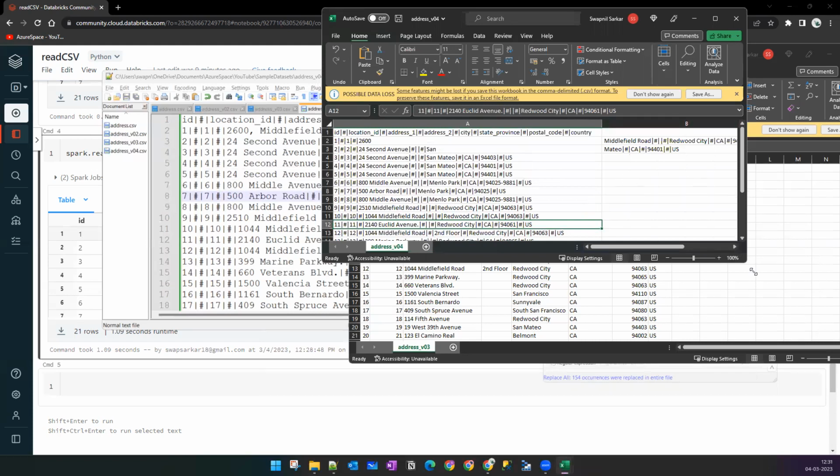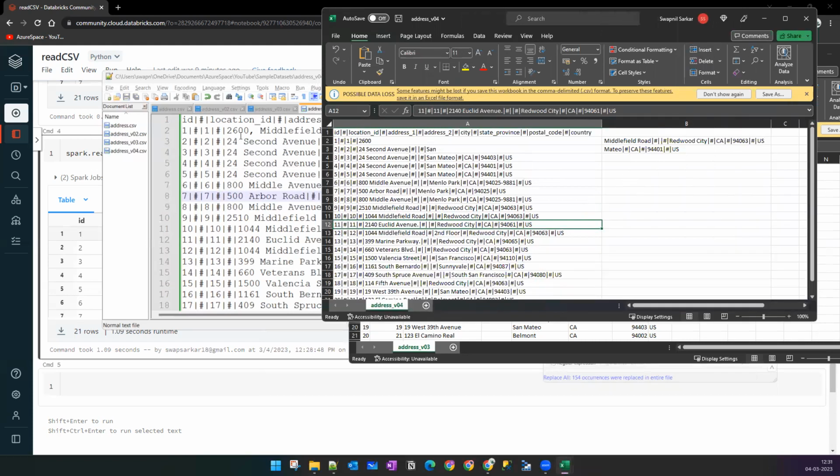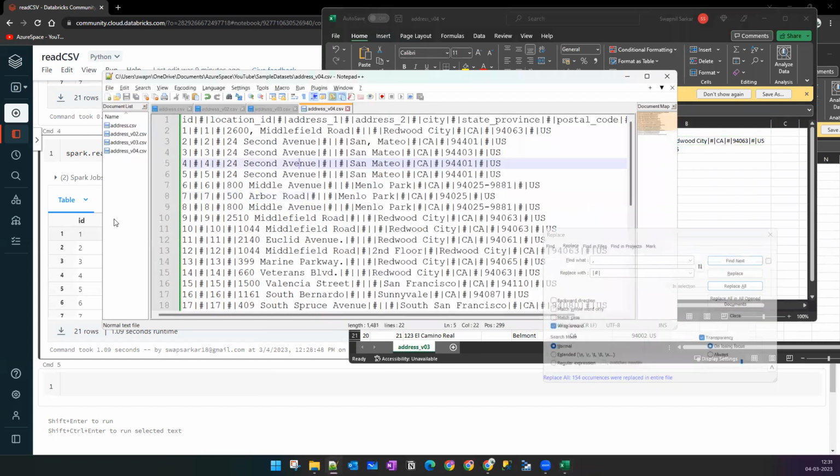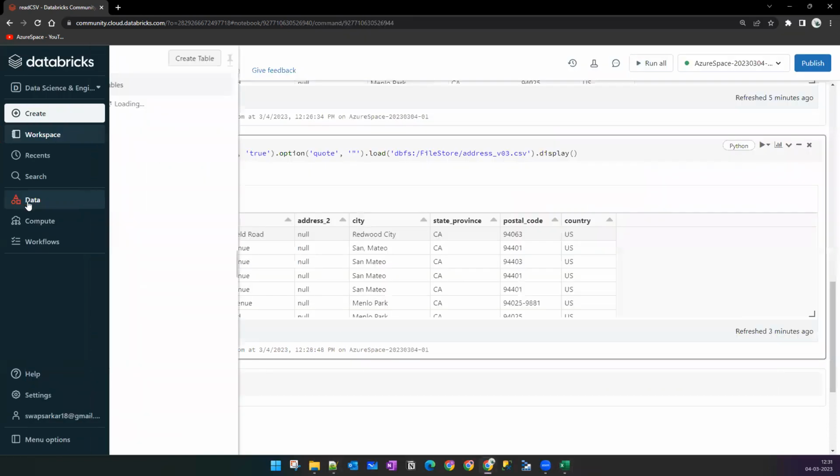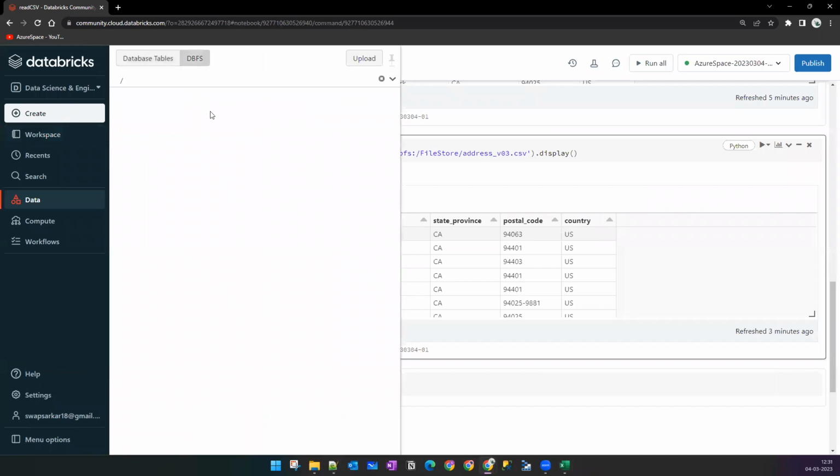What is happening in here is that, since you see after 2600 I put a comma, Excel understood that this is a comma and it has to do a split here. So it put the rest of the values in a different column. But this is not what I meant. So let's try to do this in a database rather than in Excel.